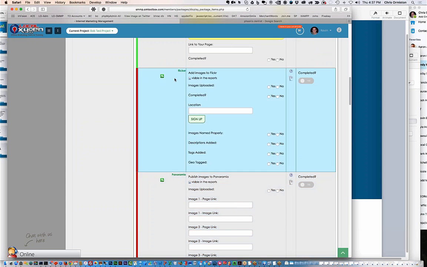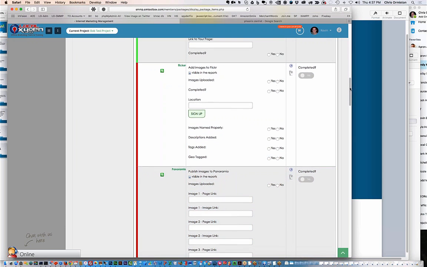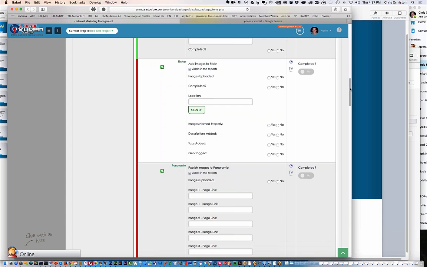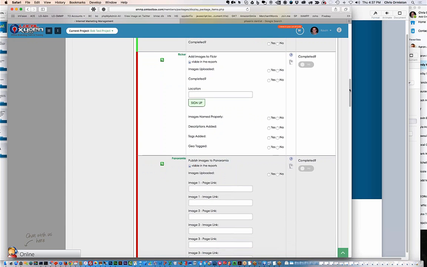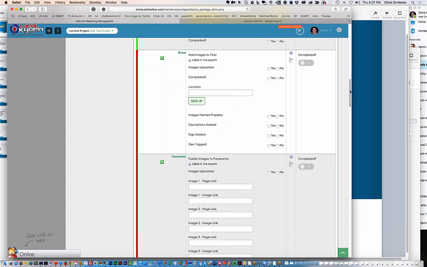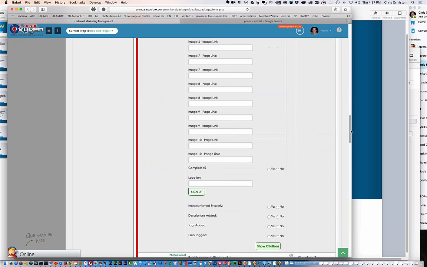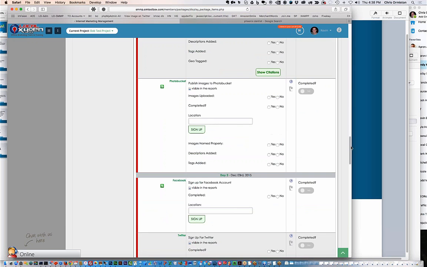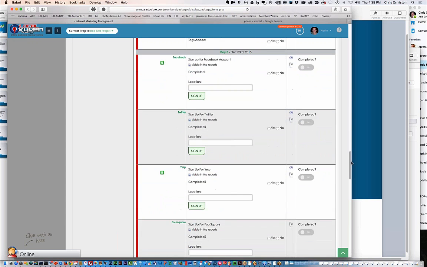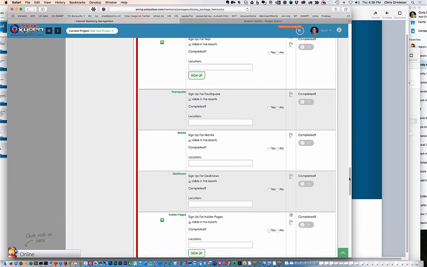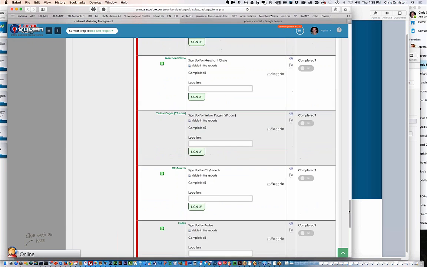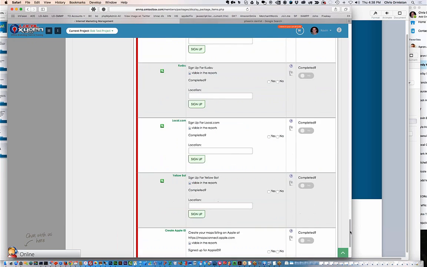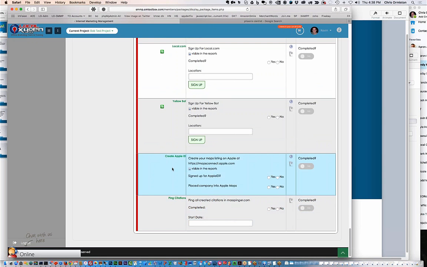Flickr is also very good when you get the images out there. We instruct you on how to name the images properly with your keywords, because behind the scenes they see the names of those images, and it comes up in different search listings that you can't see. Here's Facebook, Twitter, Yelp, Foursquare, Manta, Dexknows, Insider Pages, Super Pages, Merchant Circle, Yellow Pages, City Search, Kudzu, Local, Yellowbot, and create an Apple ID right here.